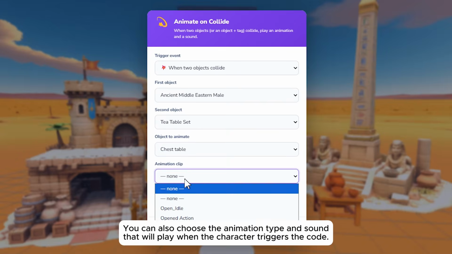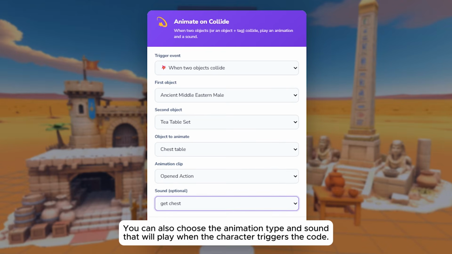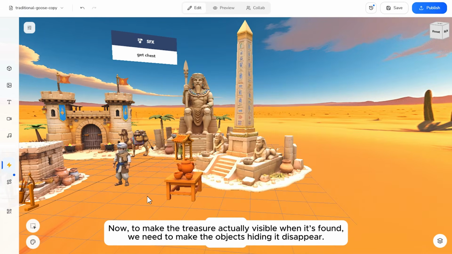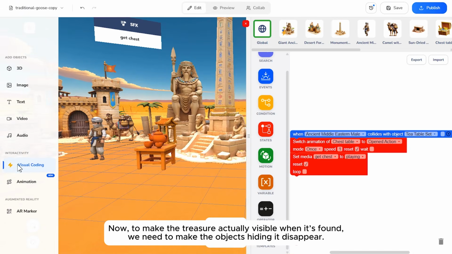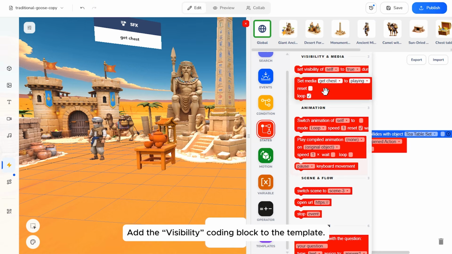You can also choose the animation type and sound that will play when the character triggers the code. Now, to make the treasure actually visible when it's found, we need to make the objects hiding it disappear. Add the visibility coding block to the template.